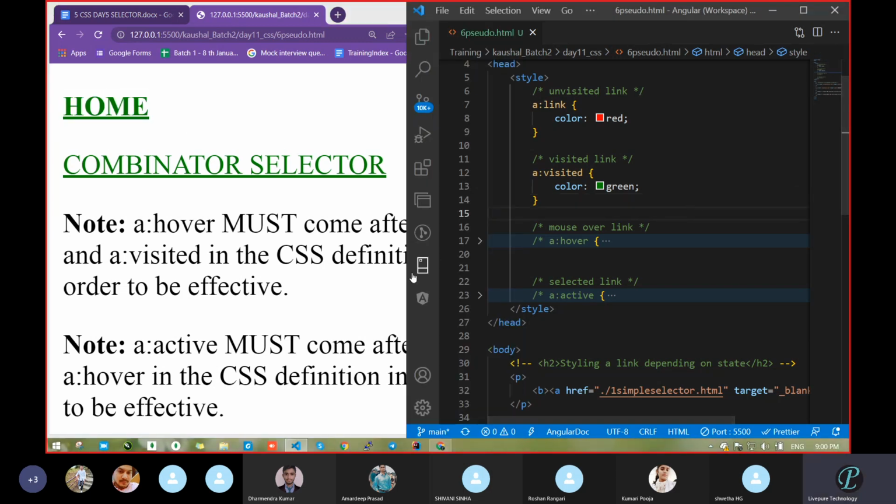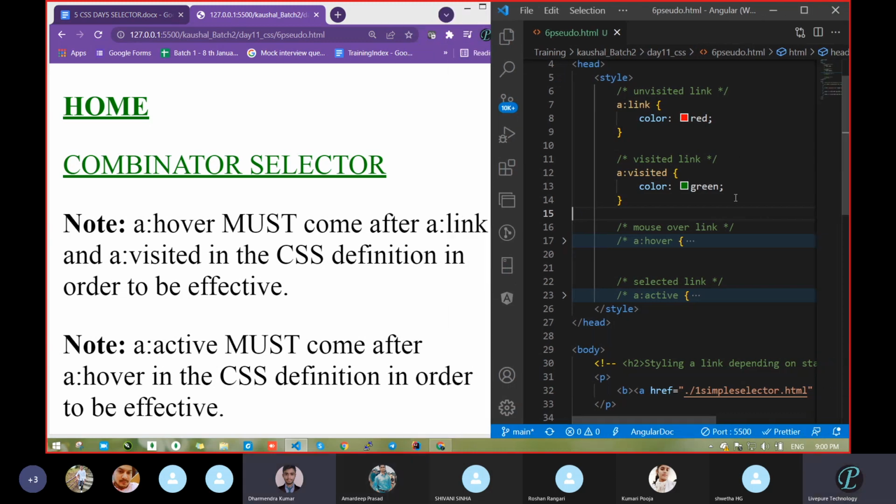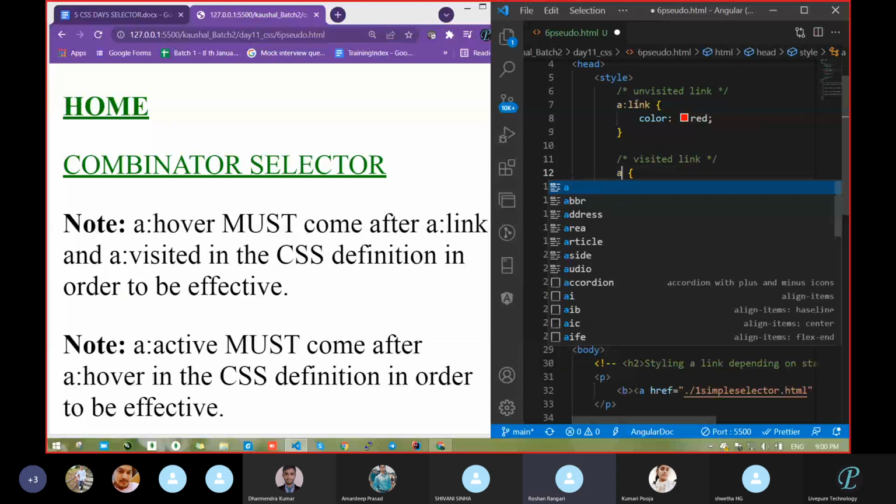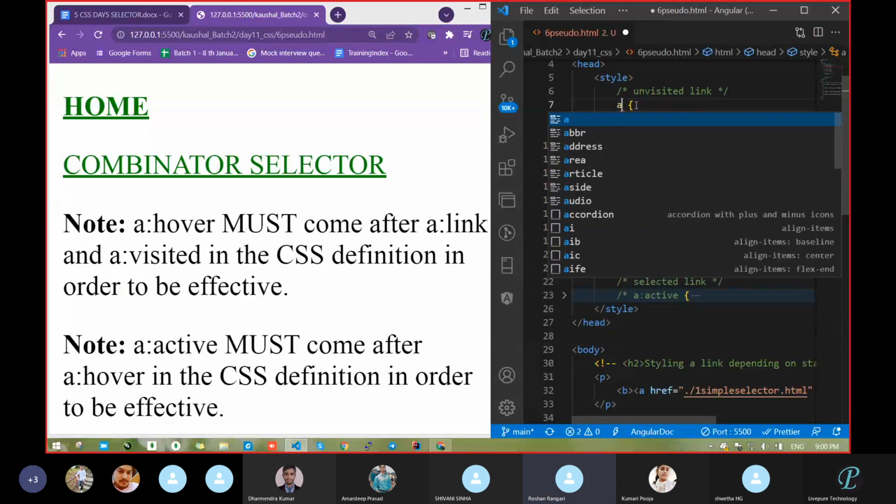Can anyone tell what happened actually? Pooja? Shivani, had you got some idea why I took this link and visited here? That I told, pseudo class. Why did I pass a pseudo class? Had you got something or not? Sir, because if I visited this link. I visited this link. Yeah.